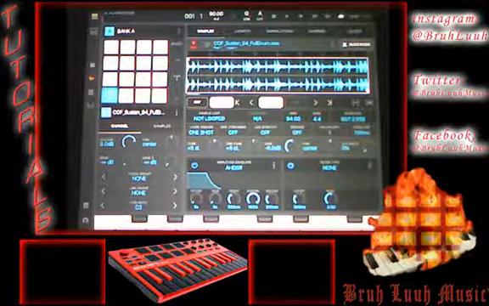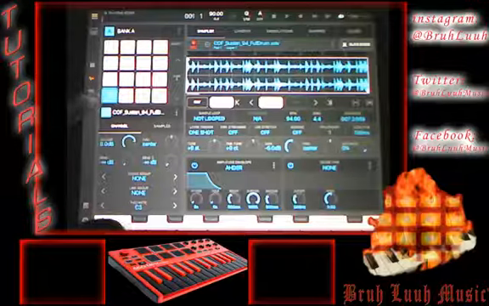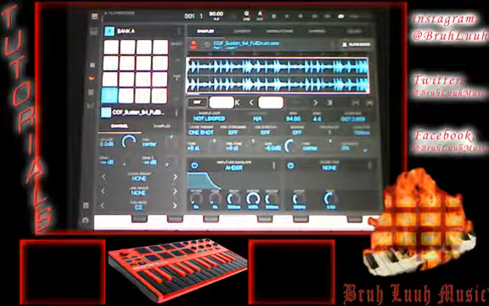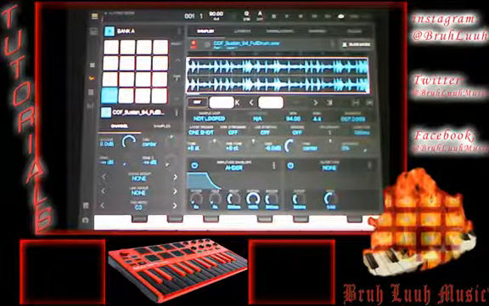Let me play my first sample. I'm pretty sure this is the drums. This is a sample that I got from Loop Masters, I think. Did I get this from Loop Masters? I'm pretty sure I did.